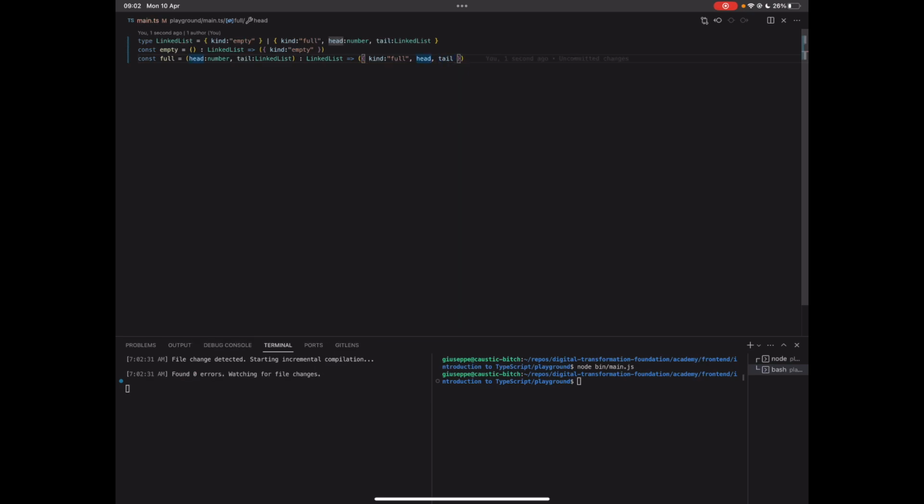Notice that in TypeScript and in JavaScript, when you're assigning a property with the same name to a variable with the same name, you can just omit the repetition: head is head and tail is tail. I don't know which one you like most. This is a bit more verbose, but you know, the battle is not won by saving keystrokes.